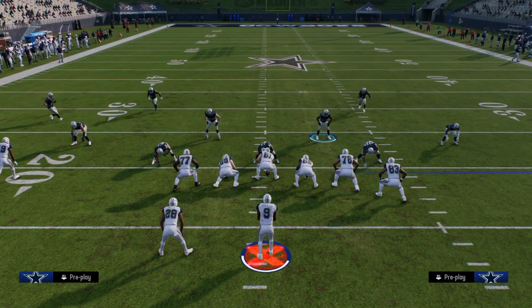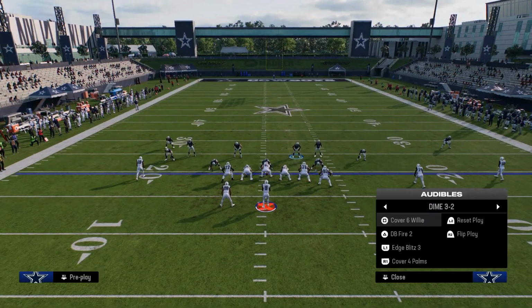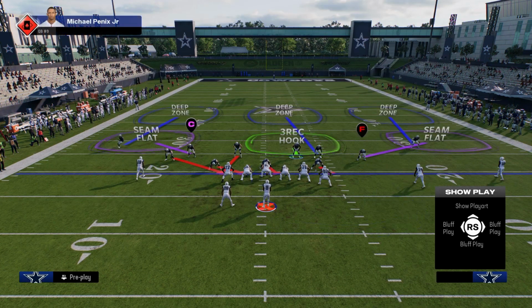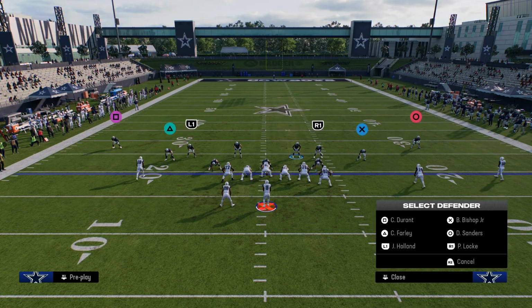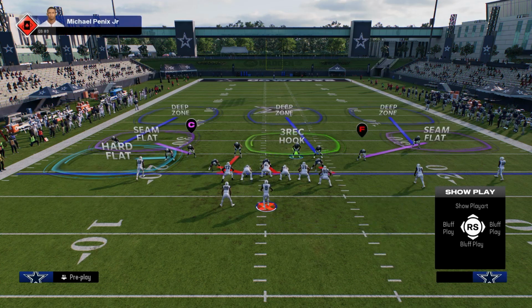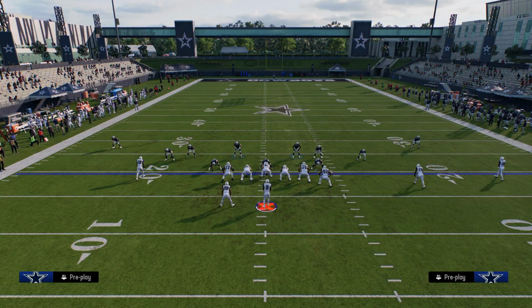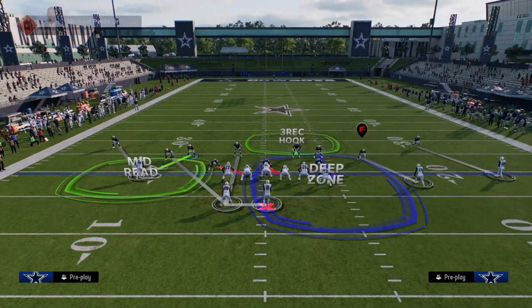Now, when we come out in double safety go flipped, the first coverage shell that I like to run, really the most simple one, is Edge Blitz 3. The reason we're going to use Edge Blitz 3 here is we're going to have a cover 3 shell, but we're going to slightly tweak it. We're going to take this slot corner on the left side and put him on a hard flat. We're going to take this safety that is over here and put him on a middle third.